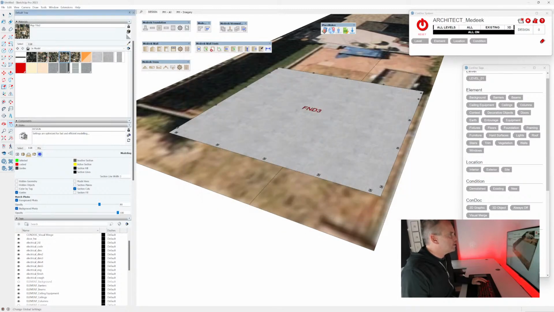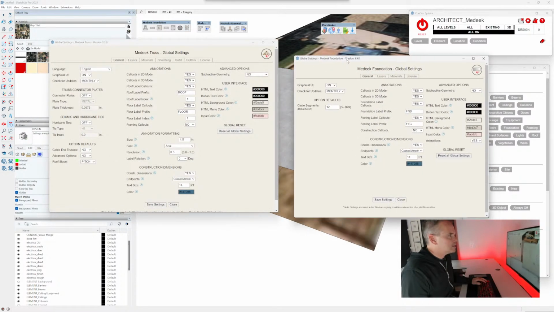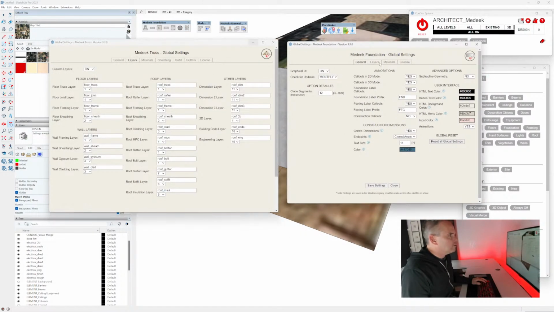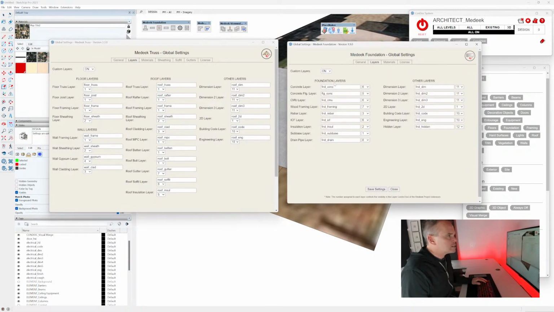All right, then also in Medeek Foundation and Truss, on both of those under layers, you want to make sure that your custom layers are on.